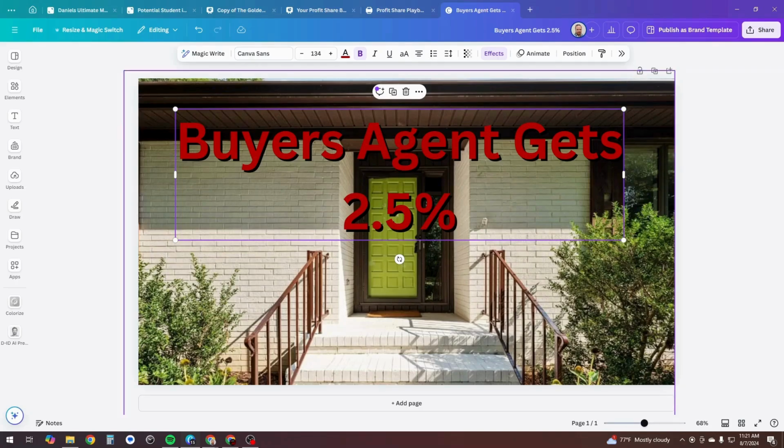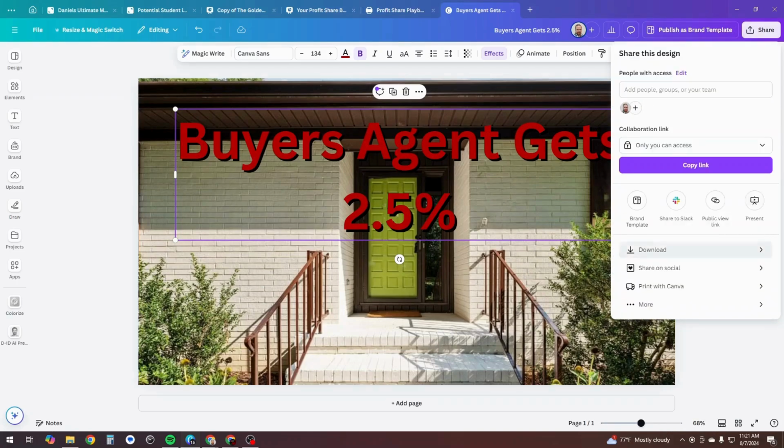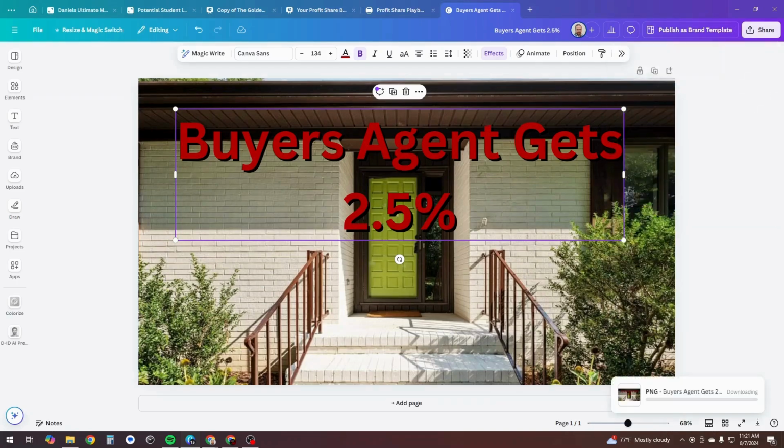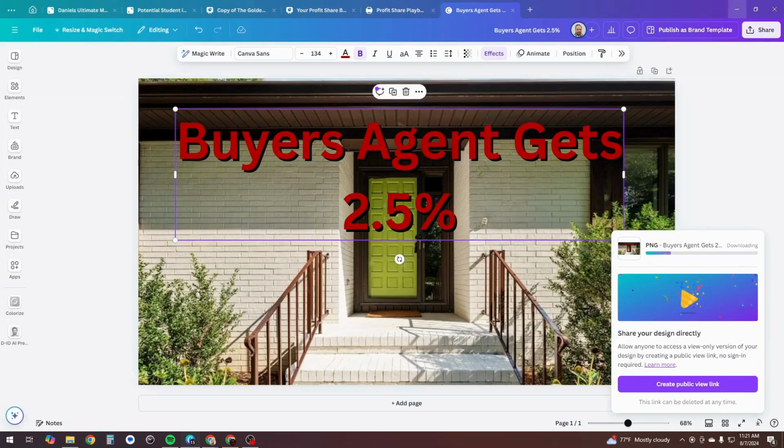You do you. You can make it as cartoonish as you want. You can make it as professional as you want. But I'm going to utilize being able to change the main image to show buyer's agents what their percentage is. So then I'm just going to download this like any other one.